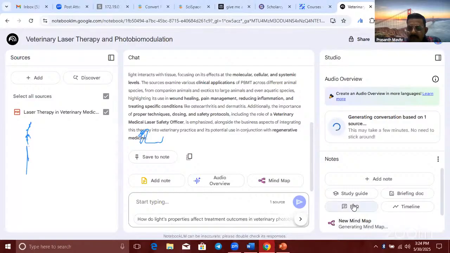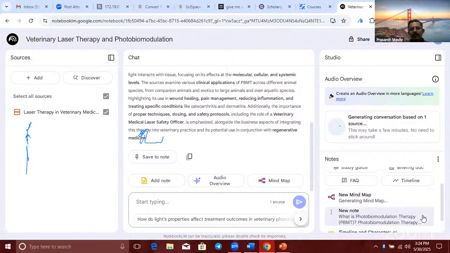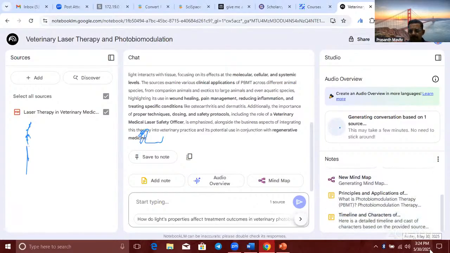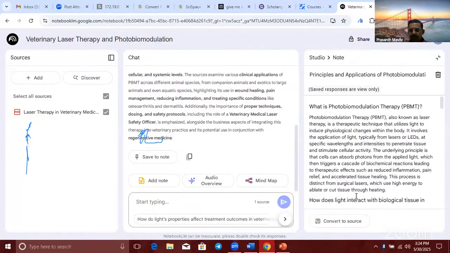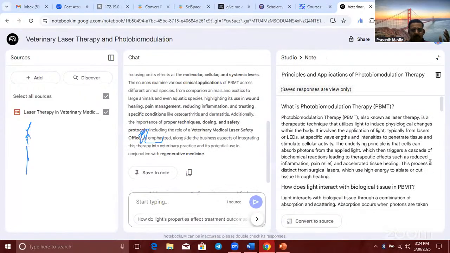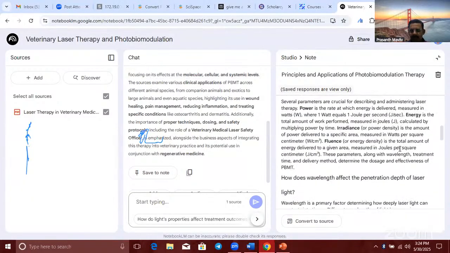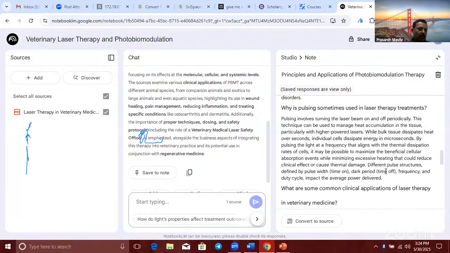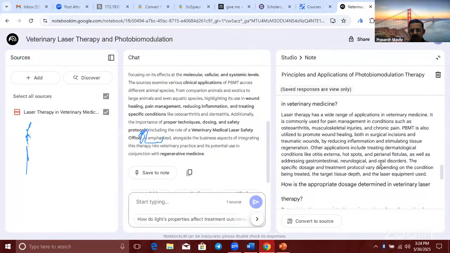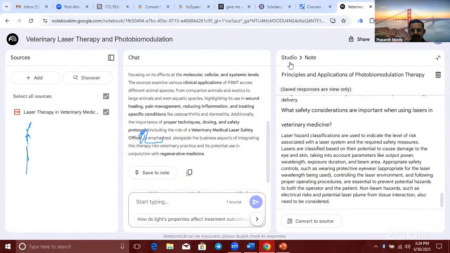And you can make frequently asked questions from this book. It's generating. That's also generated within a second. What are the main questions that will come from this book? See, for example, how does light interact with the biological tissue in PMT, like that? These are all based on the contents of this book. Within seconds, you can make questions and answers.